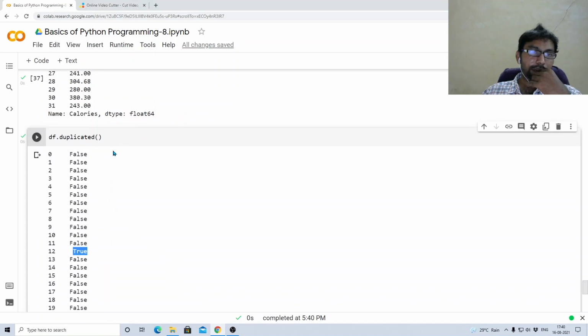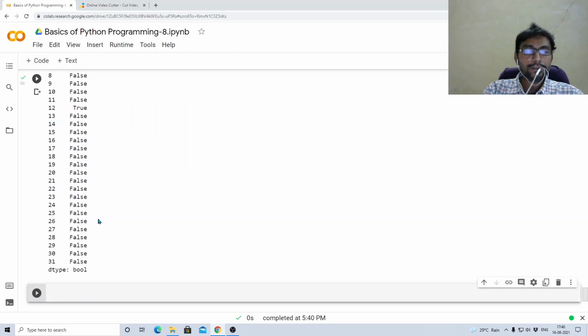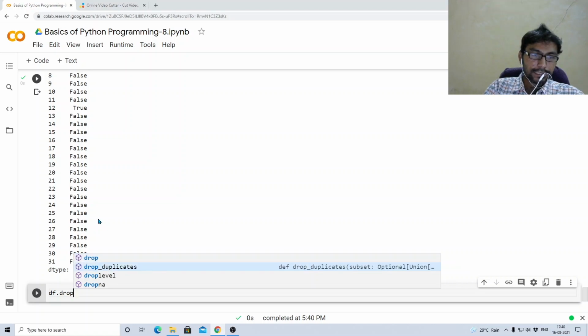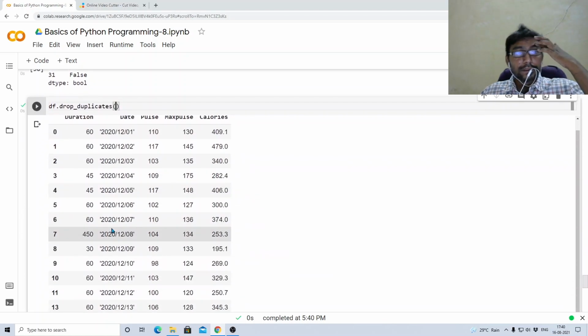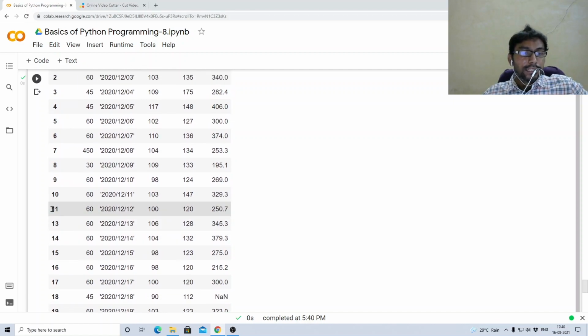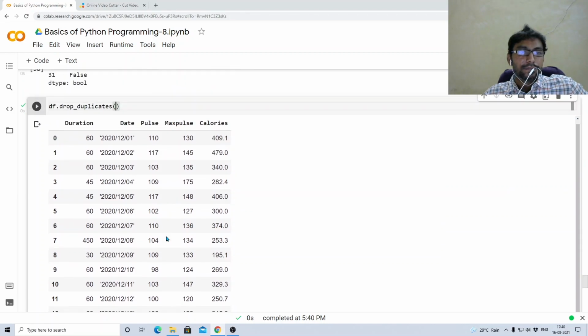Now if there is a duplicate row, then we simply want to ignore that row, right? We want to delete that row. So what we do? df.drop_duplicates. You simply run this command, then you see those duplicate rows, what is that row? 12 was dropped. You see 12 was dropped, 11 and directly 13, right?